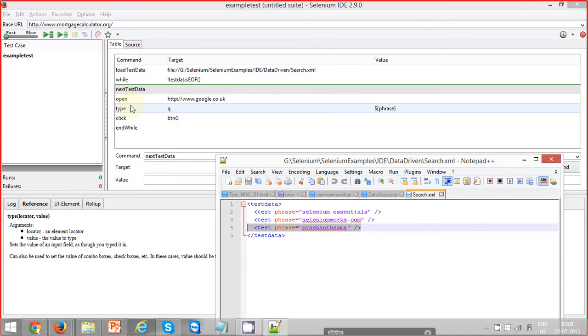Now it will again go to the while. It will again go to the while, and it will open the browser, and when I say next data, this will be given. Once this is done, again it will go to the test data. It says there is no test to execute. It will say it is empty, and the while loop will be done, and it will come out of the loop.